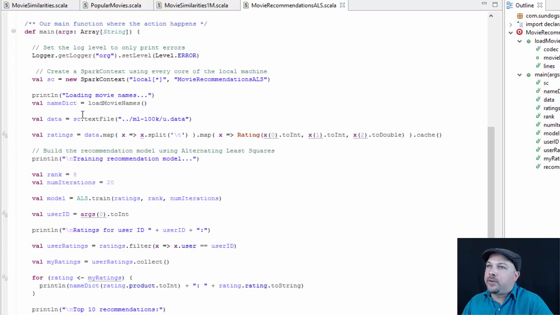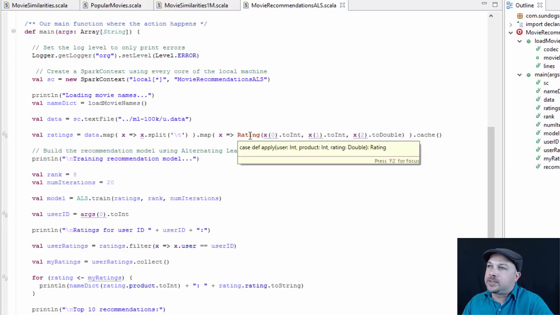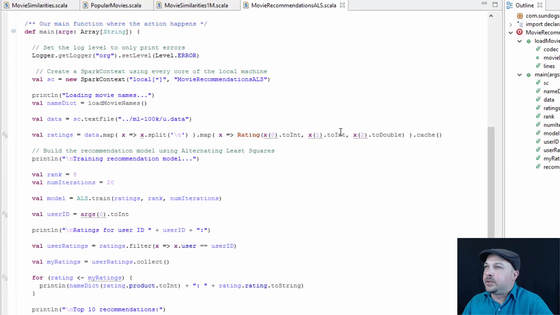We load up the u.data file, the actual movie ratings, and we map those ultimately into rating objects, which are part of the MLLib library that represents user, movie ID, and rating. And we cache that ratings RDD that comes back because it's going to be used more than once. We train a recommendation model just using als.train. It's just that easy, where we pass in the RDD of ratings and parameters for rank and num iterations.